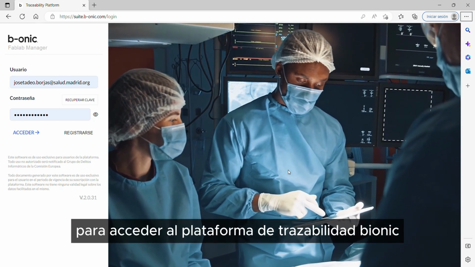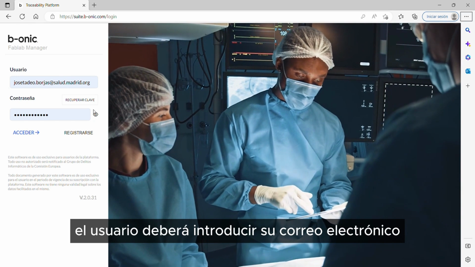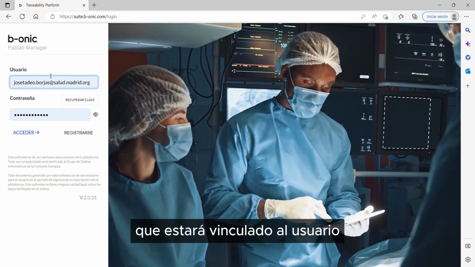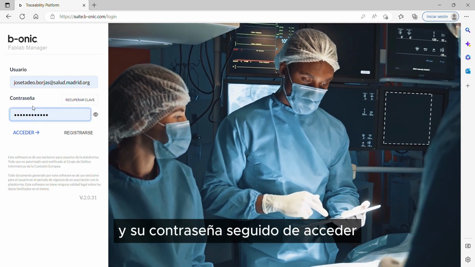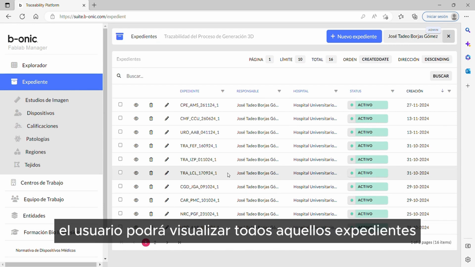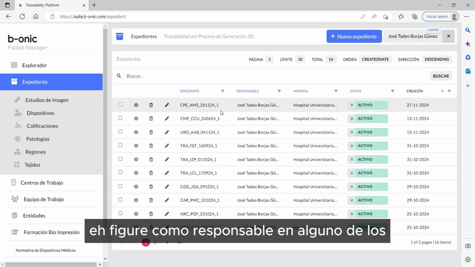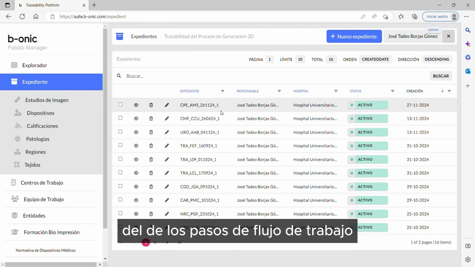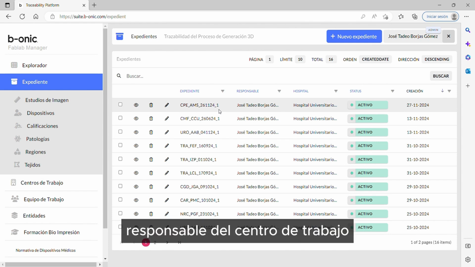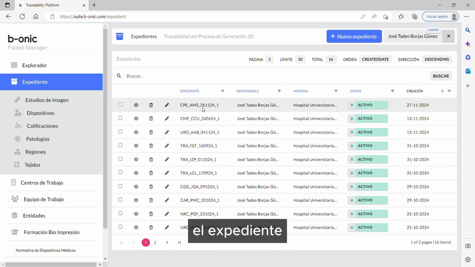To access the Bionic Traceability platform, the user must enter their email, which will be linked to the user, and their password, followed by accessing. Once inside the platform, the user will be able to view all those files in which they are listed as responsible in any of the workflow steps, or as responsible for the workplace from which the file is being created.